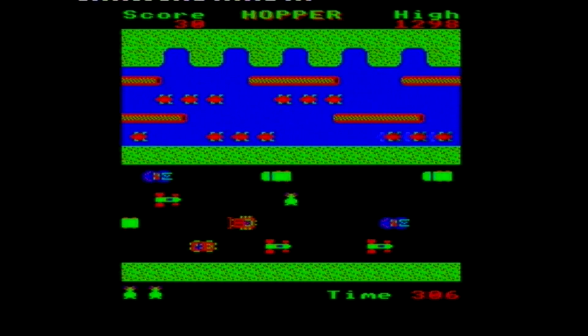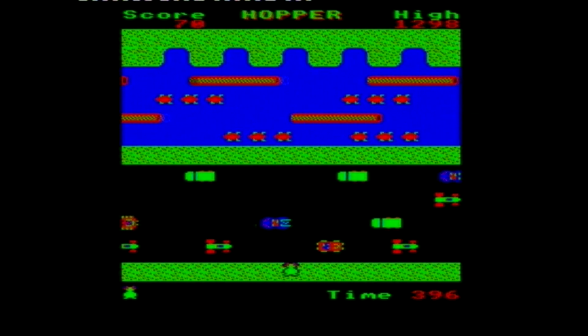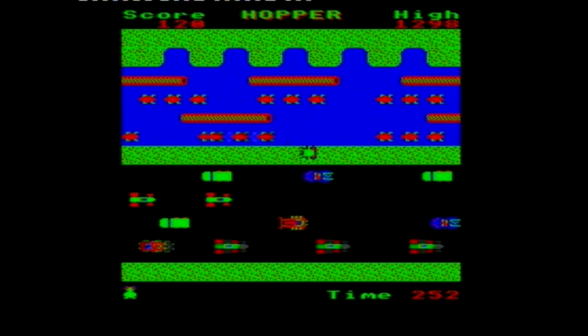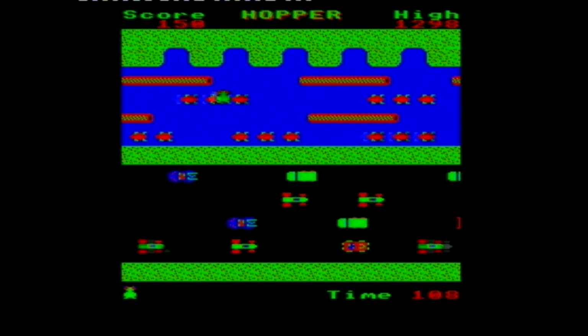Let's try that again. So you can see down in the bottom there's a time limit. For some reason your frog has a very short lifespan before he just croaks, which is a shame really, because it's completely unnecessary.